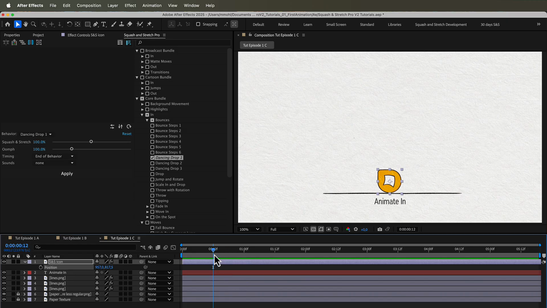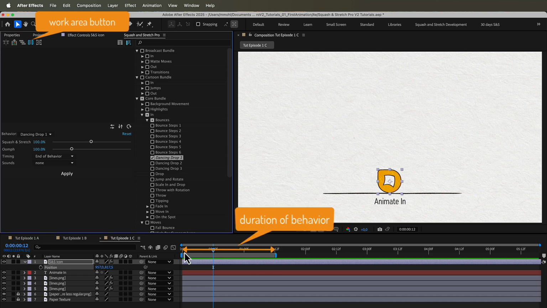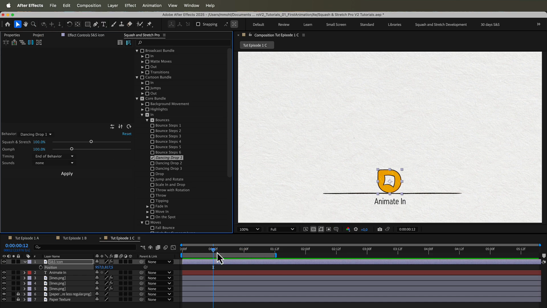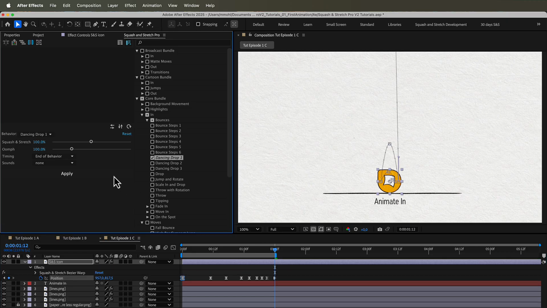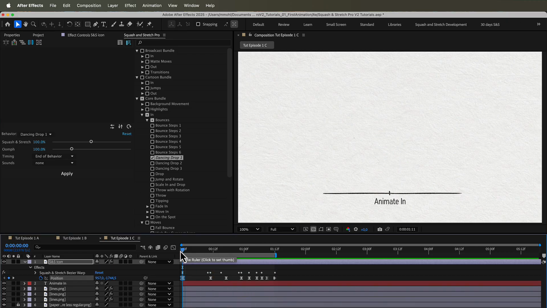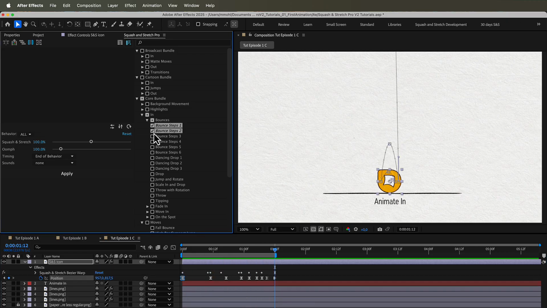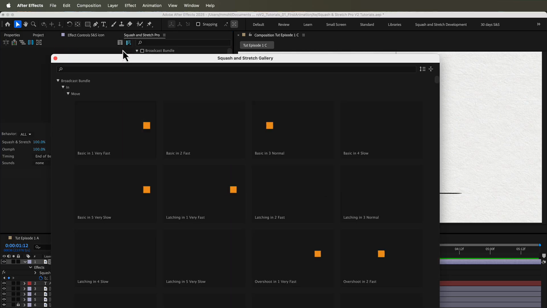To figure out how long an animation is, just click this handy work area button. It automatically sets the work area to the behavior's duration. Now we know when the animation starts and can place it precisely. And that's all you need to know to get started. Of course, there's a lot more to explore, like applying multiple behaviors, adjusting them with these controls here, or browsing all the available behaviors using the gallery button.